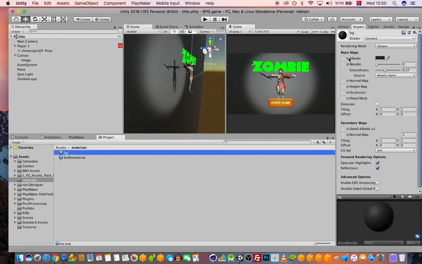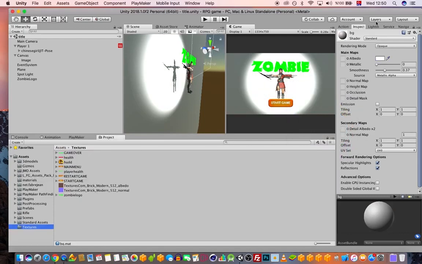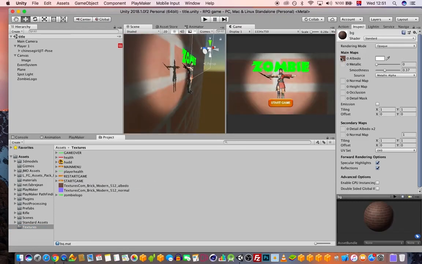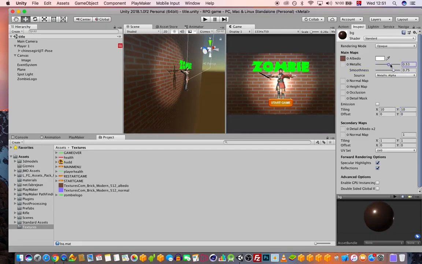Here under my material, I will make it first of all white. Then I will go to my texture. So this is where you should put your texture. Now this is like, oh my god, too big. So we need to set the tile of this like 10 by 10 maybe. Something like this. Make this more darkish when you say metallic, and bring this down.